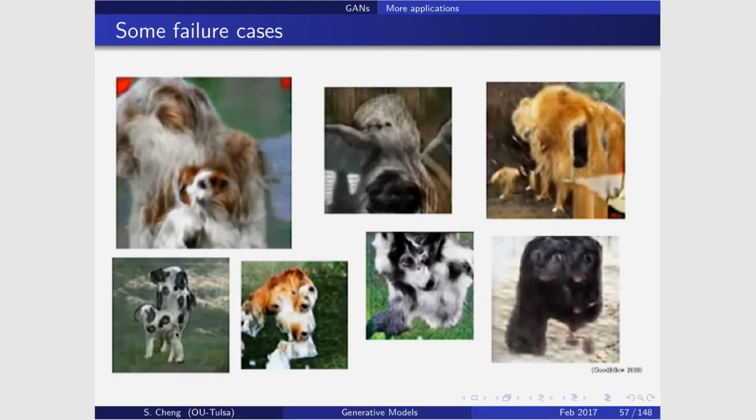But not everything is perfect. This is some failure case I borrowed from Goodfellow's presentation. One of his presentations shows some GAN failures, where it generated something, but all monsters here. This looks pretty much like a mother dog and a puppy, but more in Picasso style.